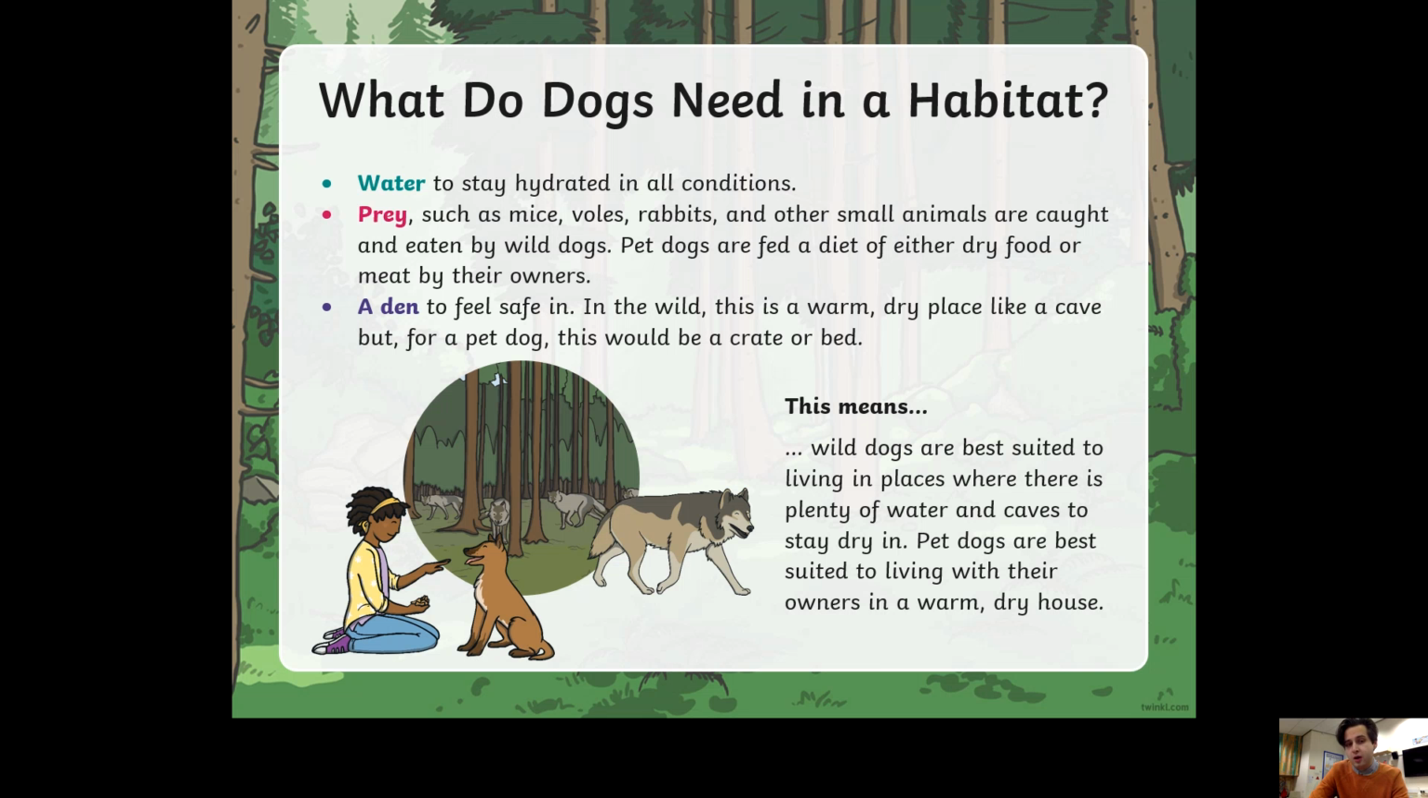Again, dogs, wild dogs that is, have a den to feel safe in. And in the wild, this is a warm and dry place like a cave. And of course, much like your own dog, if you have one at home, and much like how I have a dog at home, they will either have a crate or a bed to sleep in so that they feel safe. So again, this means that wild dogs are best suited to living in places where there is plenty of water and caves to stay dry in. And pet dogs are best suited to living with their owners in a warm, dry house.